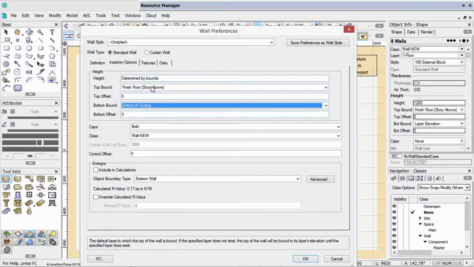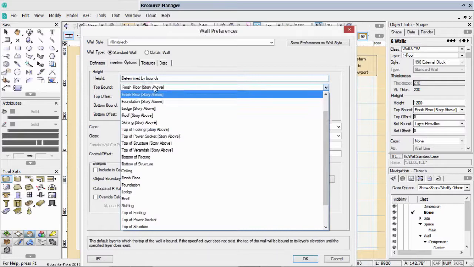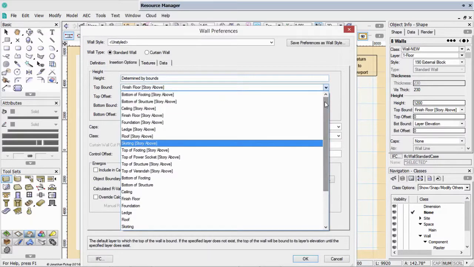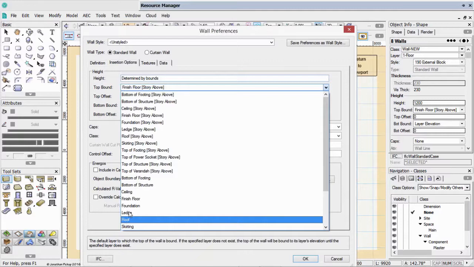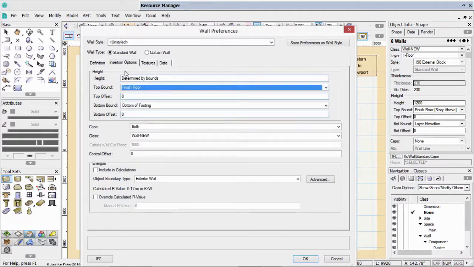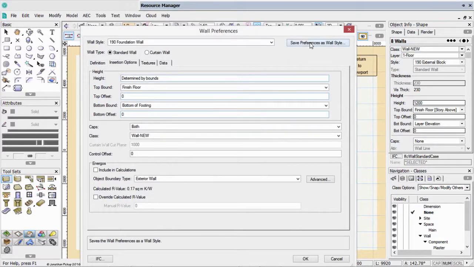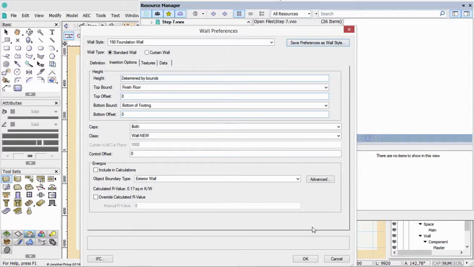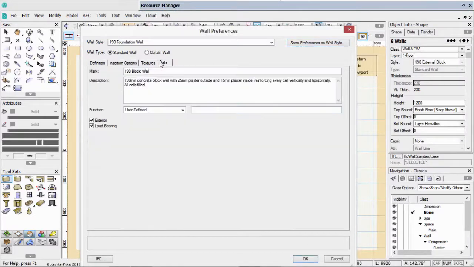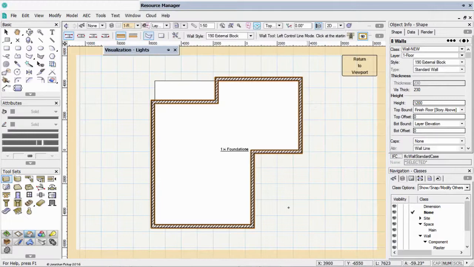And now it's not going to the story above, it's going to the finished floor of the story. Other things should be the same, and now we can save this as a wall style. So this is a 190 foundation wall. Okay, let's have a look. 190 foundation wall. You will have to go through your data and check all of that. Click OK. Now we haven't yet assigned our foundation wall to this particular wall.